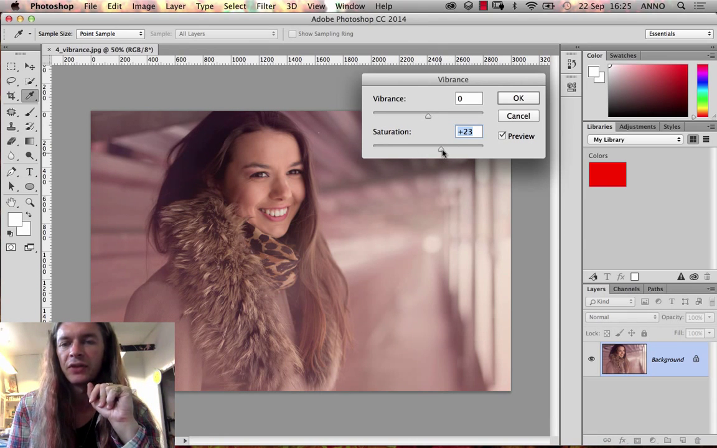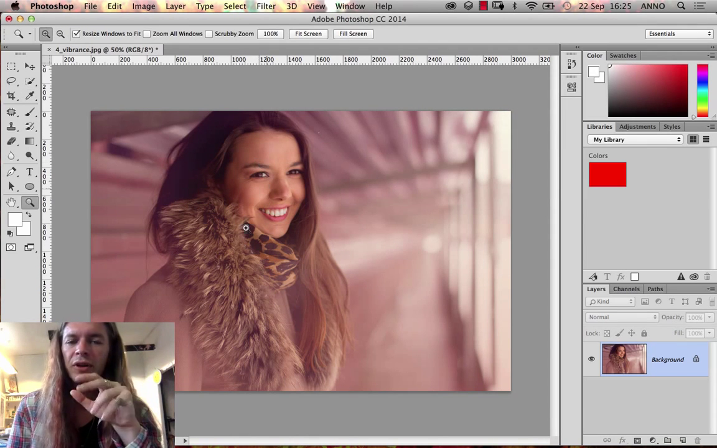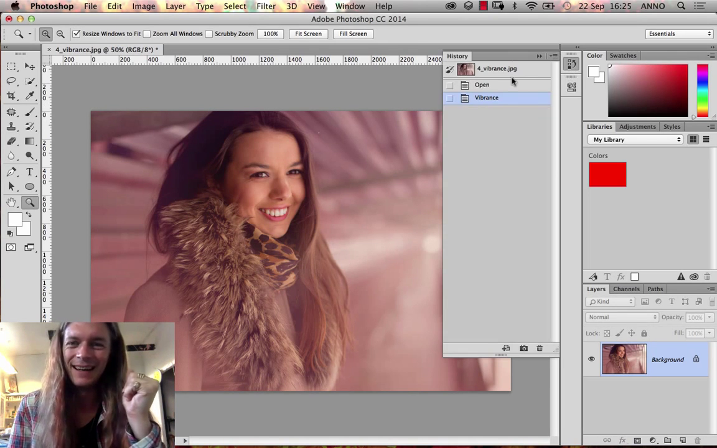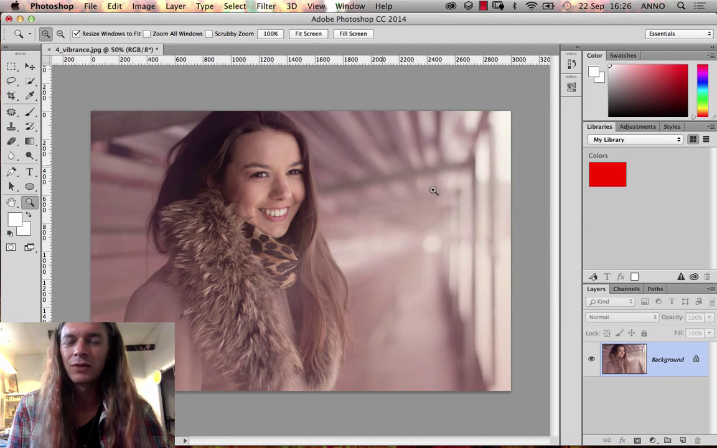I'll crank up the saturation a bit just to create a bit more life inside the picture, give some movement to the colors so they don't look vague, and then change the vibrance so it just looks somewhat more lively. Yeah, okay, let's stick with that. So this was before, and this is after. See, there's somewhat more life to this picture, somewhat more spark to this picture.